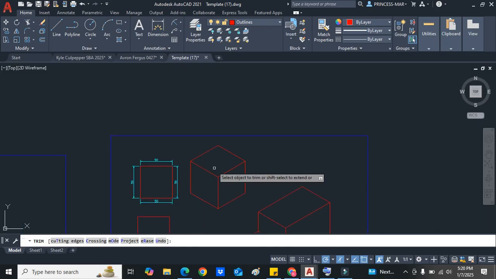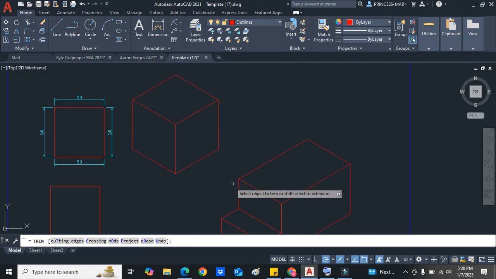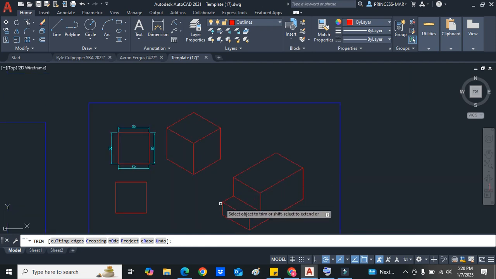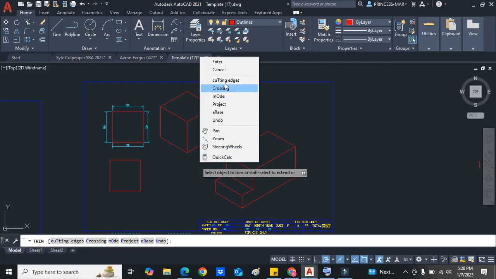Okay, so we've looked at trim, we have looked at outlines and the layers. So with simple orthographic drawing and simple isometric drawing, this video should be able to cover the two of those.